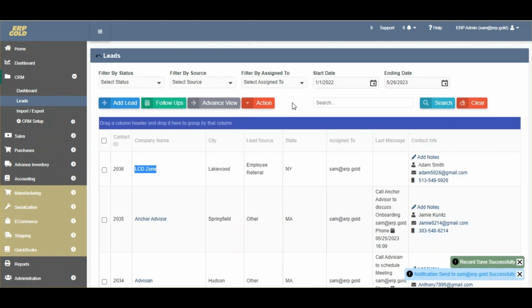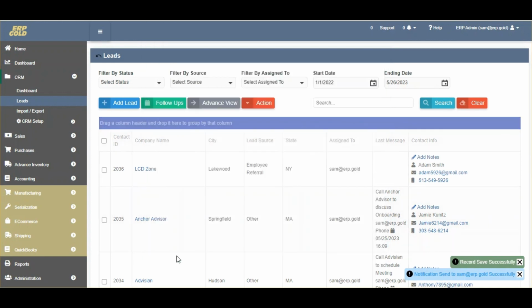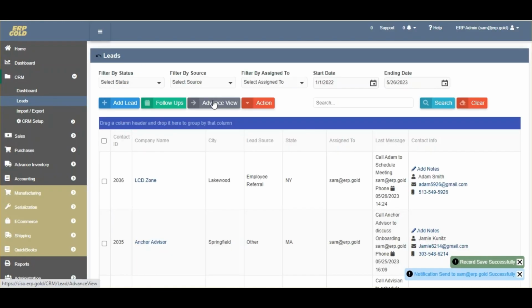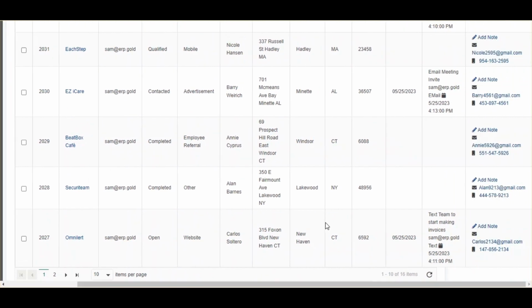The user can add a note to a new or existing lead to follow up. Clicking Add Note will open a form to input information in the follow-up note. By clicking the follow-up button, the user can view the calendar. On clicking the Advanced View button, the user can view the lead's detailed information.